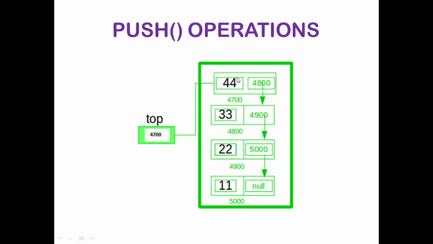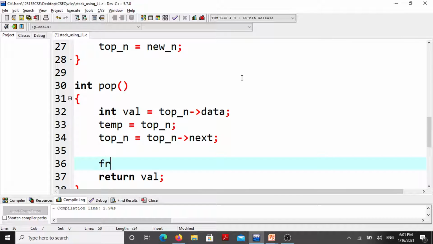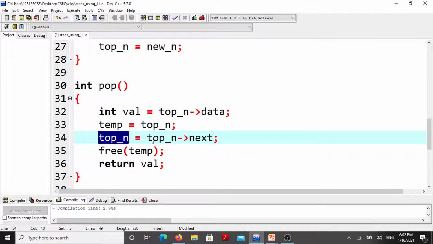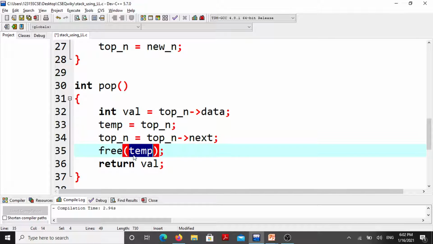Now temp is storing this value, right? Temp is storing this one, so we can just call free. We can just free temp, because temp is still pointing to the one which is for deletion. So first we stored top in temp. Now we are moving the top, so top is pointing to the penultimate one. After doing that, we are removing this one. Finally we are just returning the value back. Okay, so this will do the job.